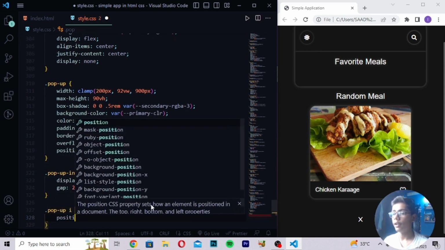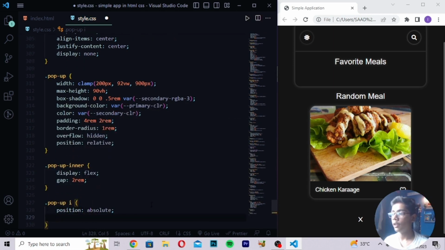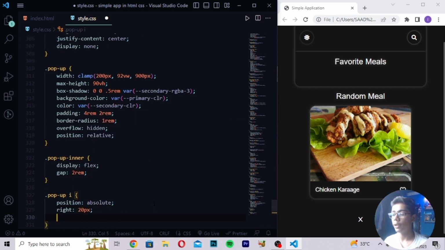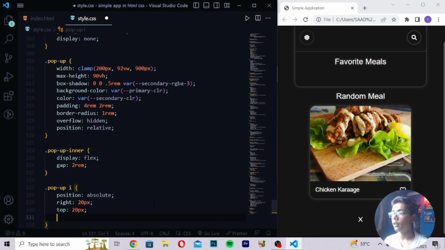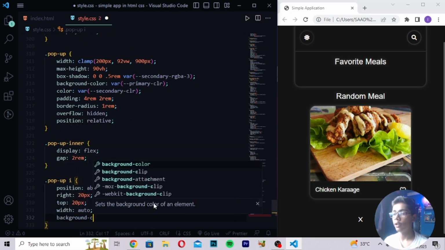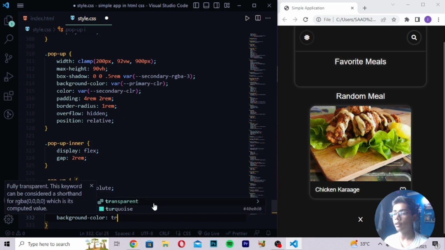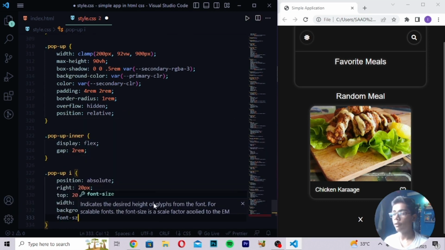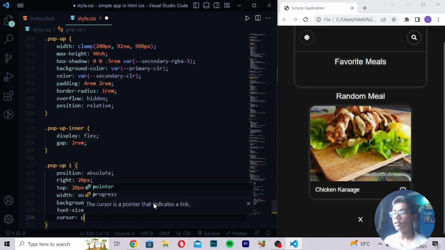Then here I will be writing position: absolute and write right: 20px like this, and write top: 20px. Then you have to write width: auto. Then you have to write background-color which should be transparent like this. Then you have to write font-size which should be 1.3rem, write cursor: pointer.